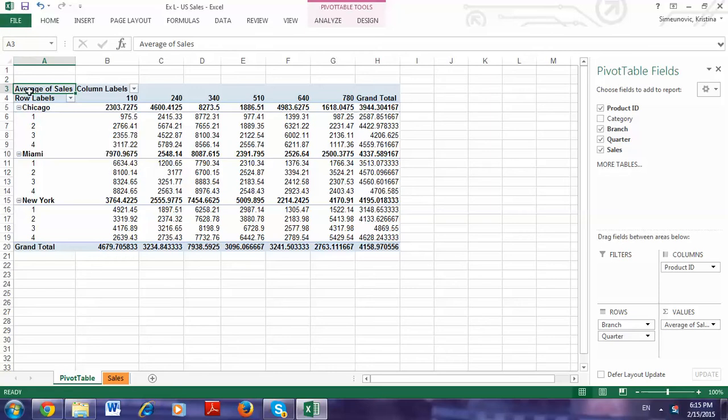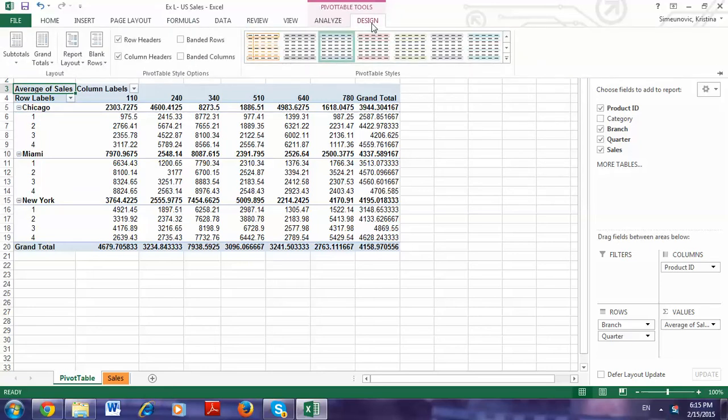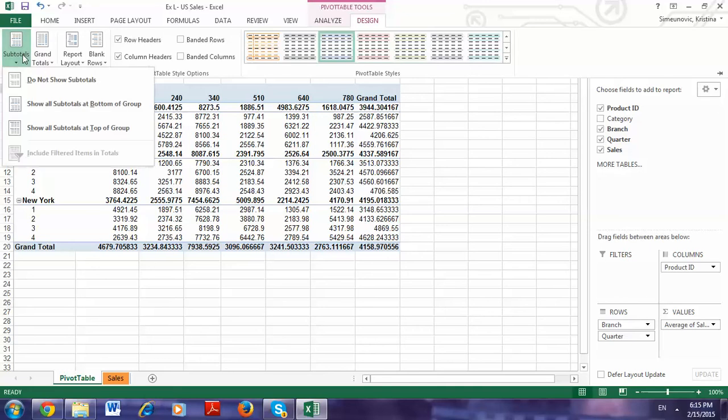Now you want to view the pivot table without the subtotals. Click the PivotTable Tools Design tab. Then click the Subtotals button in the Layout group. And then click Do Not Show Subtotals.